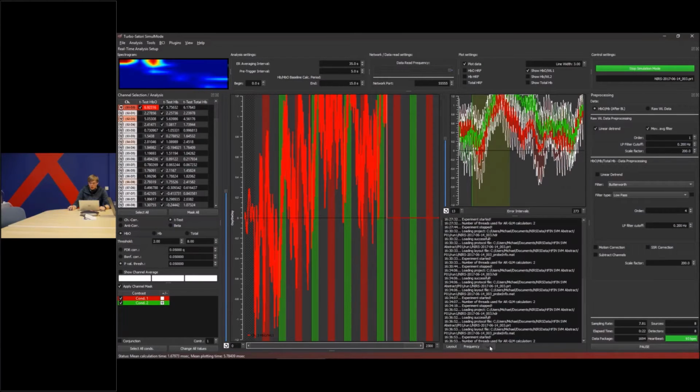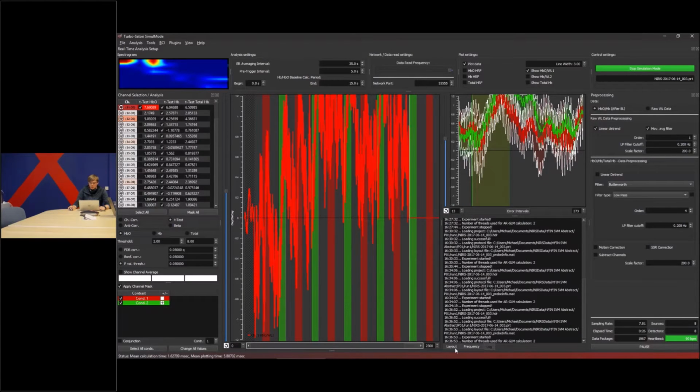And then here in the bottom you have a log tab, which writes down all the information that is important for the processing.